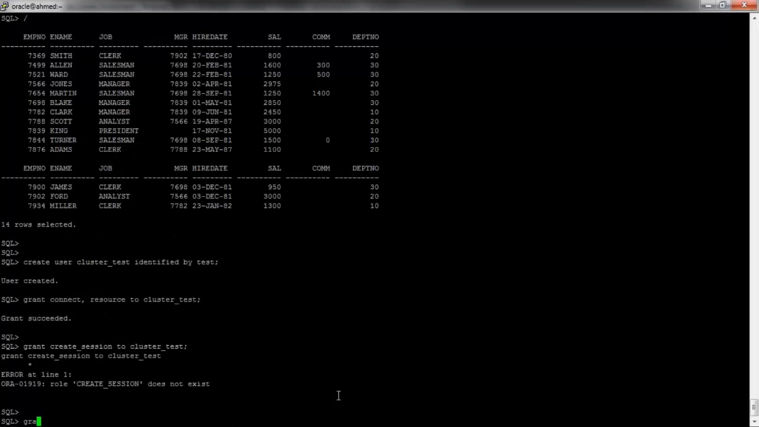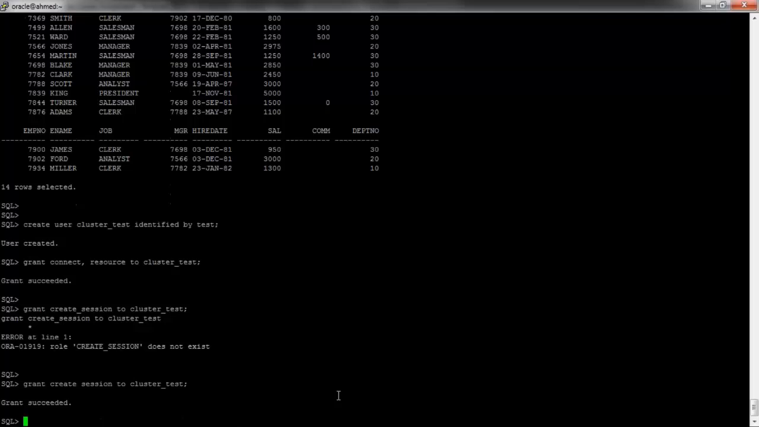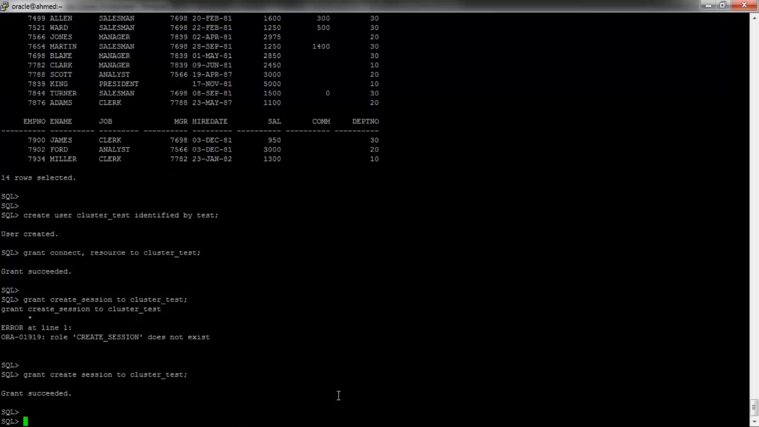Sorry, grant create session to cluster_test. Perfect. Now, because we'll be having the employee and department tables, which are exactly the same as the Scott user tables, we need to grant the permissions to select the data from the employee and department tables of the Scott schema to cluster test, because we'll be creating those tables.